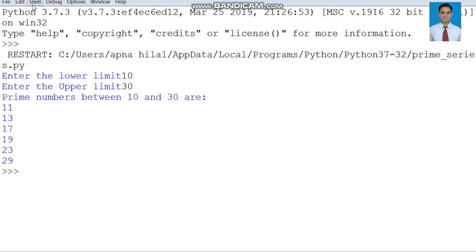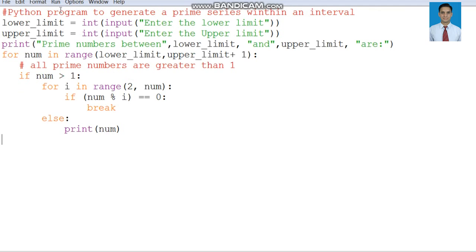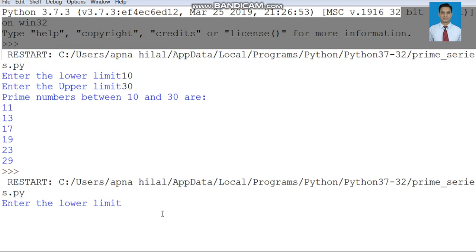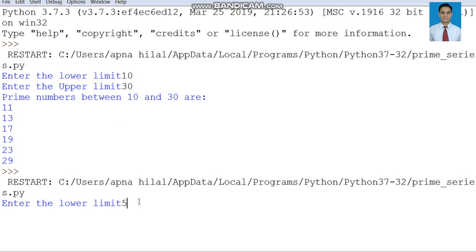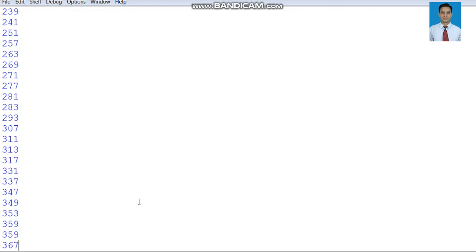We will run this program again, F5. Let us run this program again, and right now we will enter the lower limit as, for example, 50, and the upper limit as 500. Then all the prime numbers within the interval 50 to 500 will get displayed. All the prime numbers are getting displayed. Hope you have understood the coding part of it.